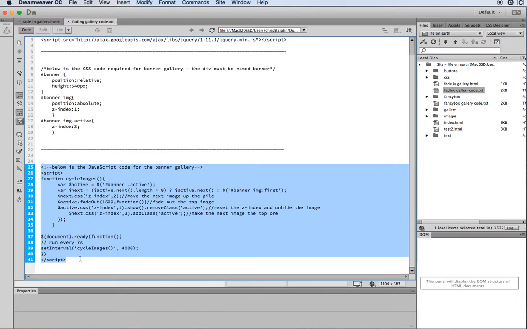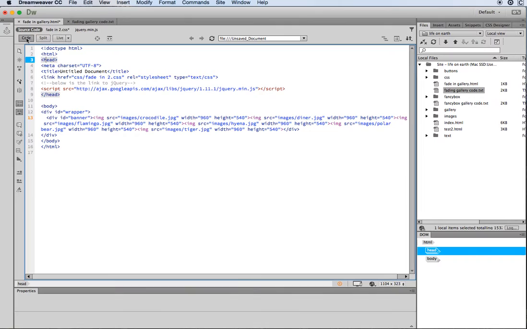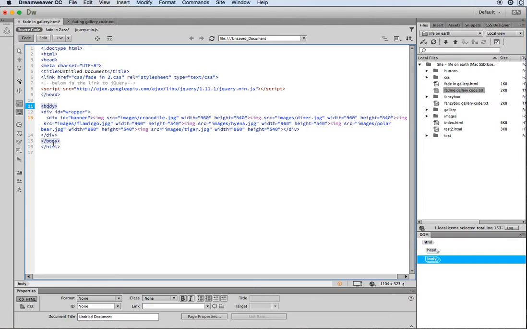So Control Command C, go back to my web page, and this needs to go back to the source code. So the actual web page itself, it's HTML code. I'm going to switch to code view so it makes life a little bit easier. Now this code doesn't go between the head tags, it goes before the closing body tag. So if I click on my opening body tag, you'll see that our closing body tag gets highlighted. So it needs to go before that. In other words, it needs to go just between these two tags. So between my closing wrapper div tag and the closing body tag.